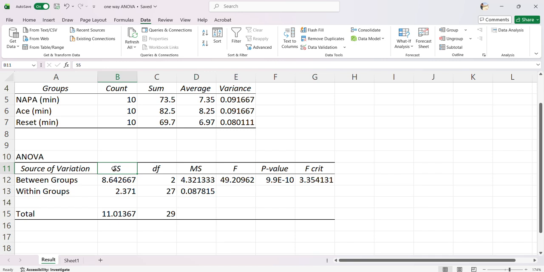First of all, this is the sum of squares between groups and within groups. Then df is nothing but the degrees of freedom. So between groups, how is it calculated? Between groups it is the number of groups minus 1. We have three groups, you can see here. So our degrees of freedom would be 3 minus 1, which is equal to 2.